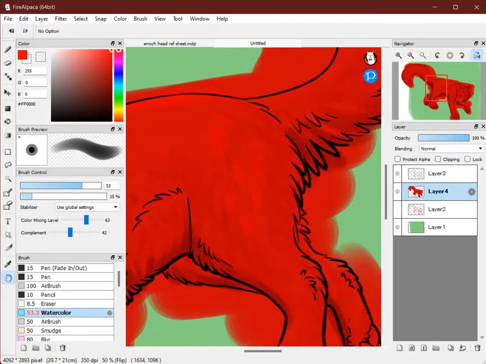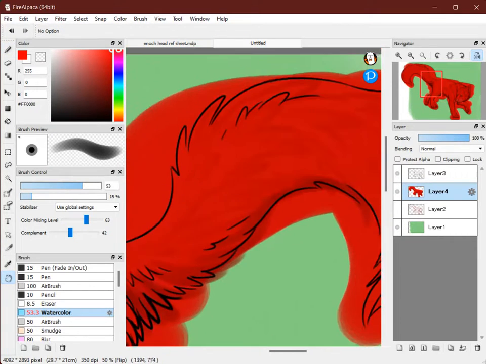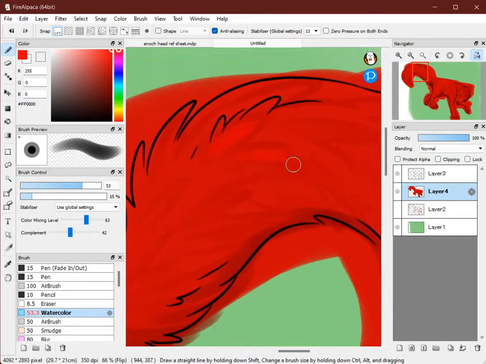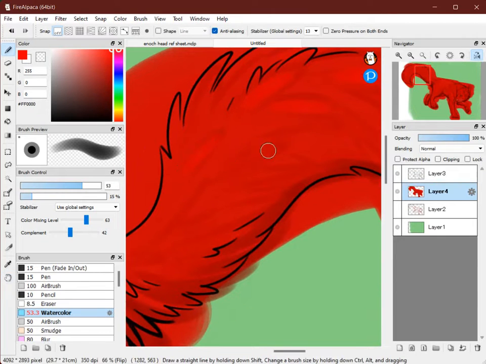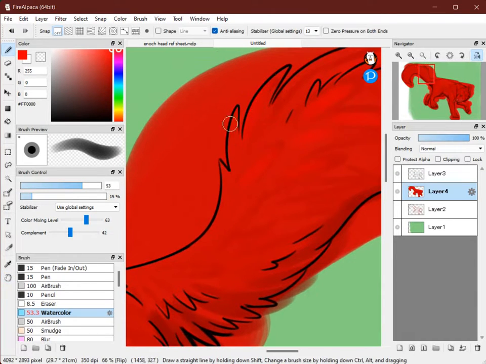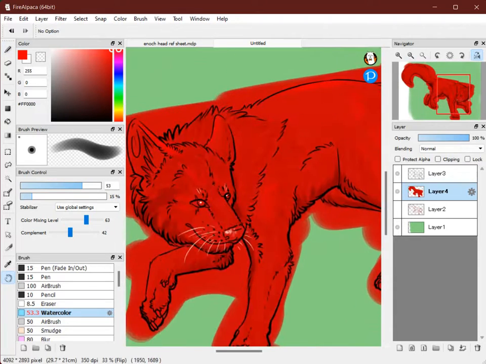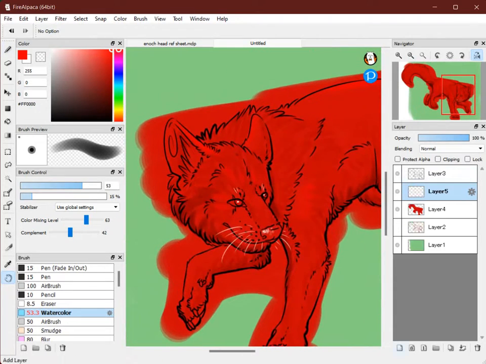Now you want to aim, where's a good one? That one on the tail. So you want to aim for the highlight in the triangles, because obviously that is a defined section of fur. You want that little highlight bit, and also on the top like that. Okay, so there's that. Now we want to make a new layer set to multiply.